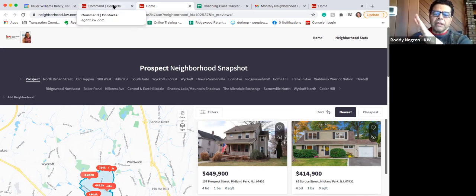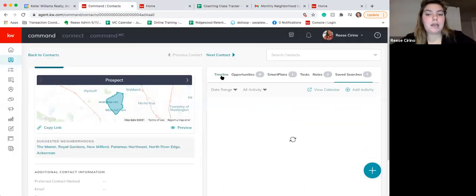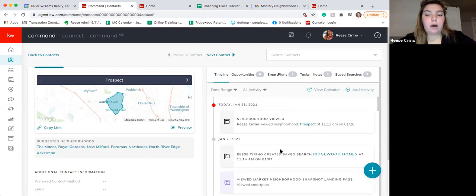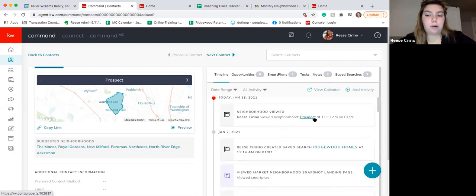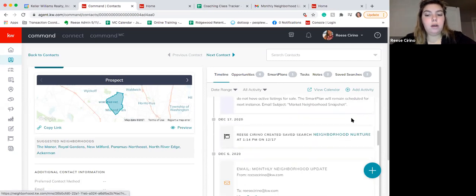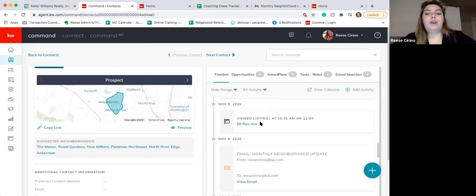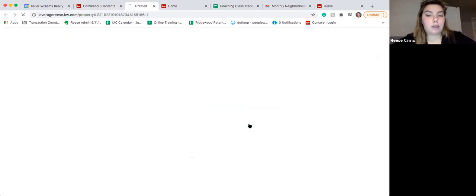So Reese, if they engage in any of this, do you see that? That's what I was going to ask. Yeah. So you see it in the timeline. As you can see, Reese viewed neighborhood prospect at this time on this day. It'll tell you what they're subscribed to, and it'll tell you the listing that they actually viewed. So if you're like, all right, I went in, I checked that person's contact today, you clicked on the listing.